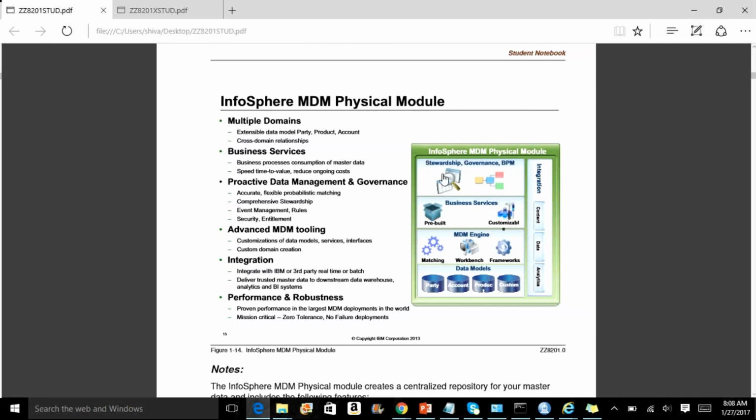Then again you have the stewardship UI. Other than that, you have the governance UI, and you have another BPM, business process module, that can be integrated to the physical module, which has its own features. Then it has business services. These are one of the core parts of physical MDM, wherein we do all the customizations, our custom transactions: how we want the transactions to go through, how we get the request, and how we service it. All these customizable services we use here.